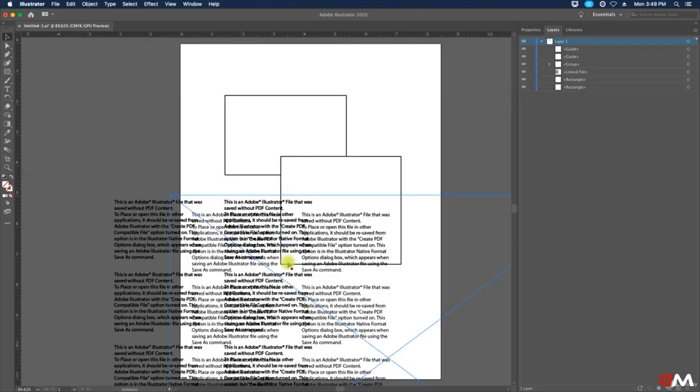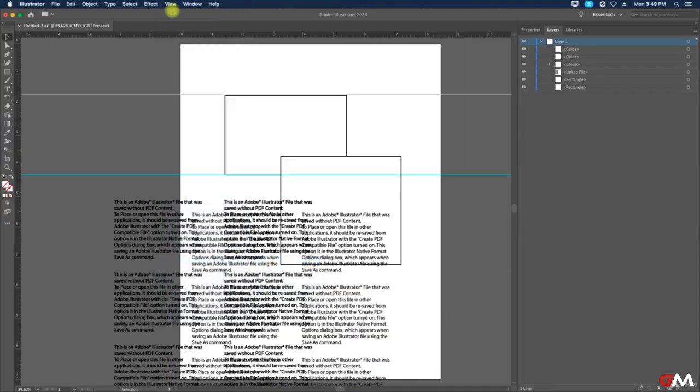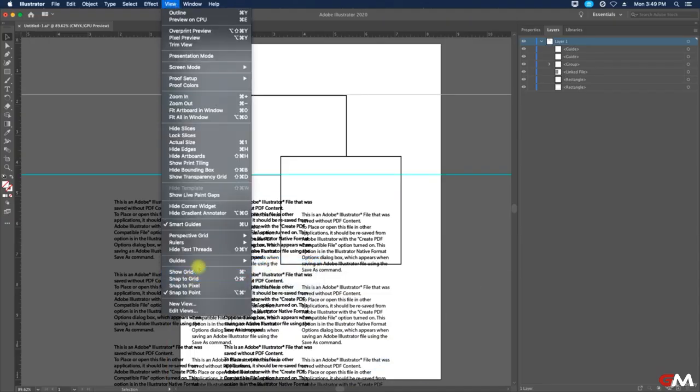No, that's not right. Don't follow my words with that. Just go to View and do Guides and then Show Guides. Okay. And then you can hide it there as well. You can lock the guides or we can clear the guides.